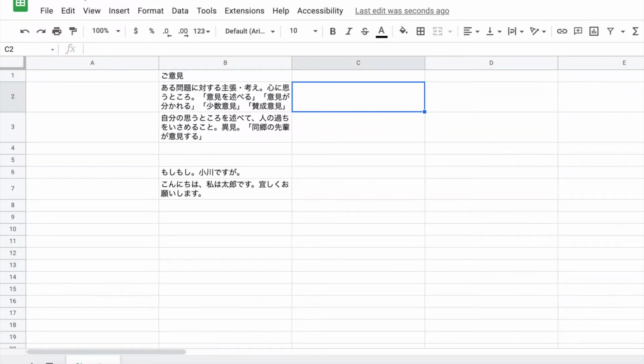In Google Sheets, you can use Google Translate directly. The formula is to enter GOOGLETRANSLATE, and then you can select the cell that you want to translate, and then select the language you're translating from. In this case, it's Japanese. And now I want to select the language that I want to translate it to.